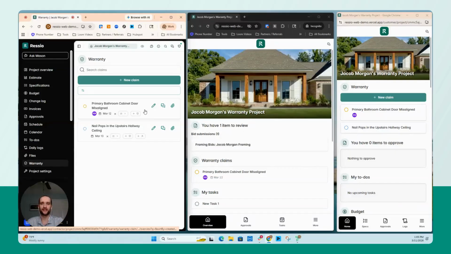Hi everyone, really excited to go through the new warranty module in Ressio. For this video, I'm going to go through the GCs or contractors portal on this area, the subcontractors or vendors portal right here, and then this over to the right is the homeowners or owners portal in Ressio.